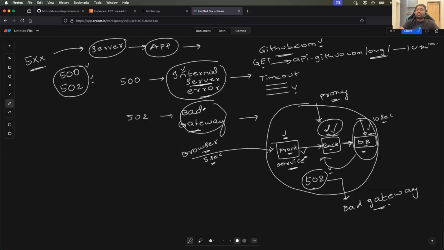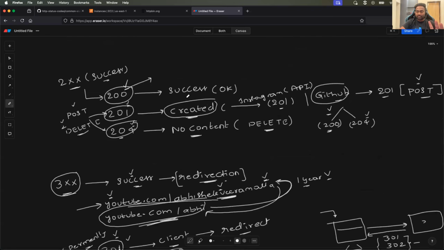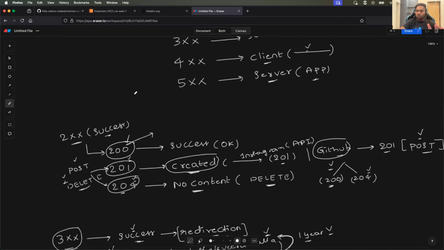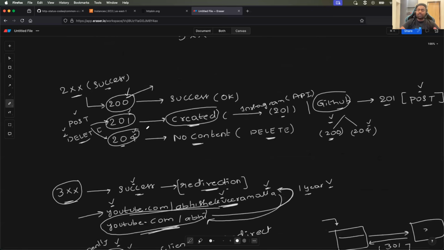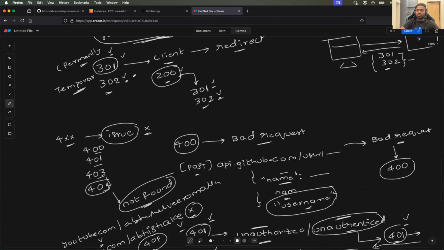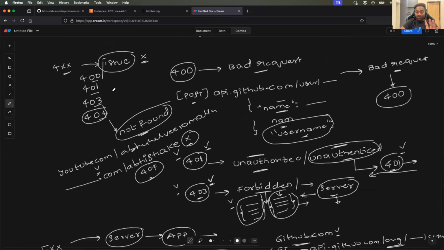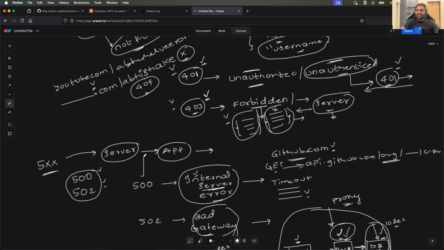So these are the different types of HTTP status codes. We learned about 11 HTTP status codes. To start with: 200, 201, 204, 301, 302, 400, 401, 403, 404, 500, and 502.